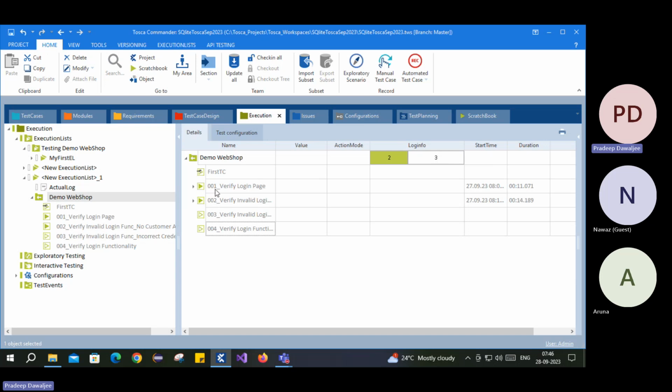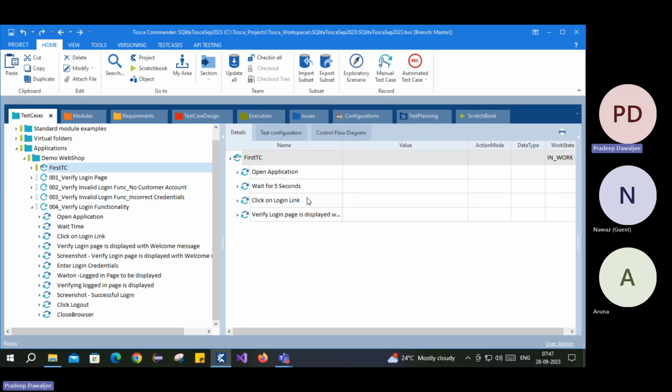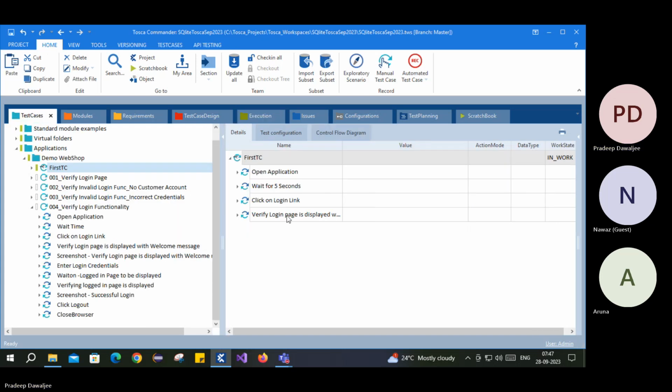If you want this first test case to be executed, you can keep it this way. We are not doing much, so we can keep it. And so we have all these test cases. If we want to execute all of them, we are nowhere closing this one.